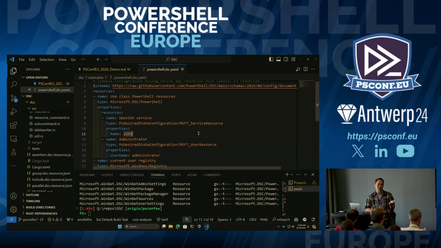So that means that script-based resources can't do it. 5.1 can't do it. Yes? You have V2 resources already. You can use them in the 3. So the question is, if you have DSCv3 resources already, you can use it with V3.